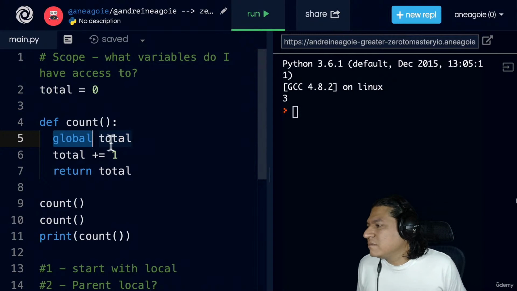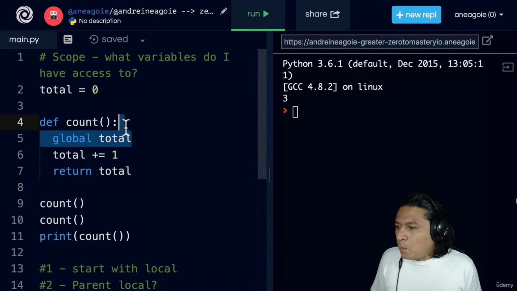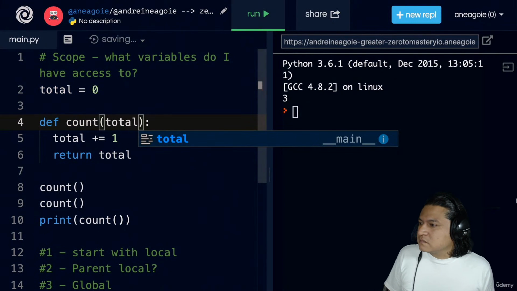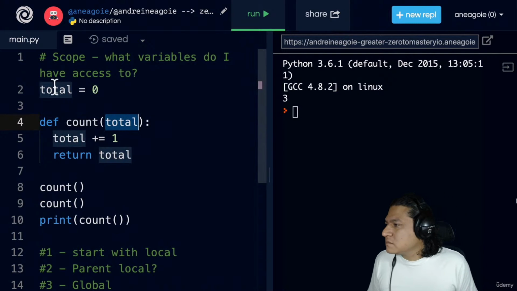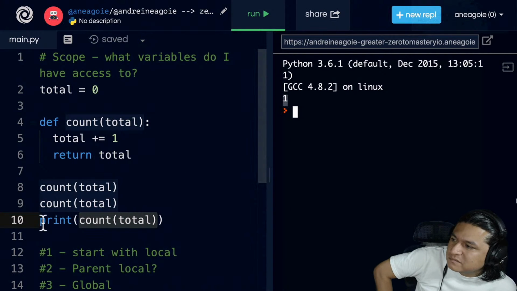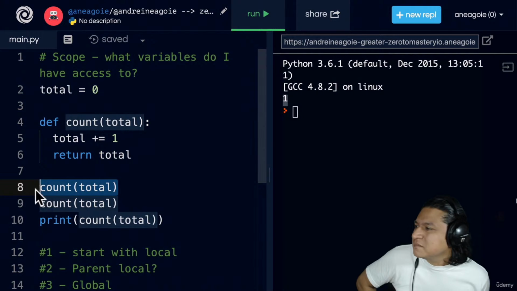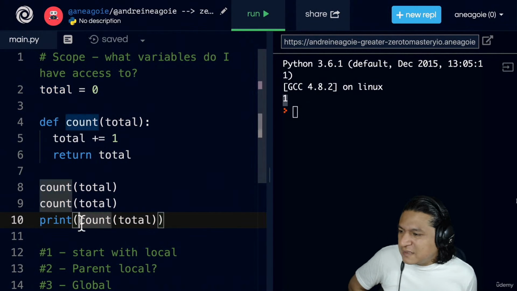But the idea is that instead of accessing variables outside of the function like this, which can get really, really complicated as files get bigger and bigger, we do this instead. Total. Like this. We create a parameter, and then we pass in that parameter or argument in here. But as you can see, it's still 1 because by the time we print the third total, this never changes. This is a global 0. So instead, we can do something like this. We can say count total. So it creates a copy.